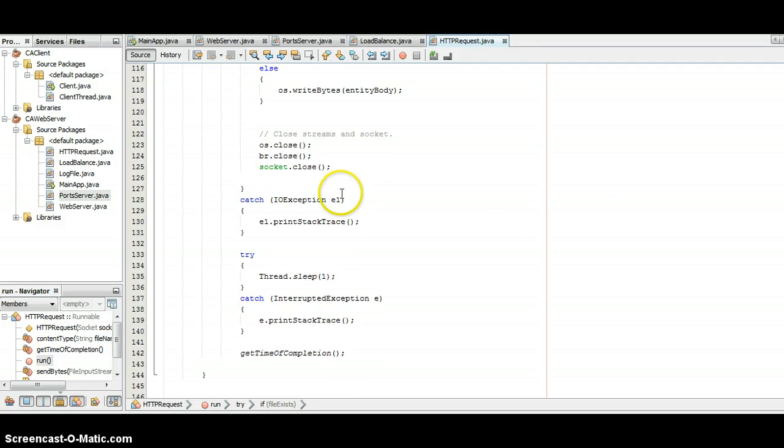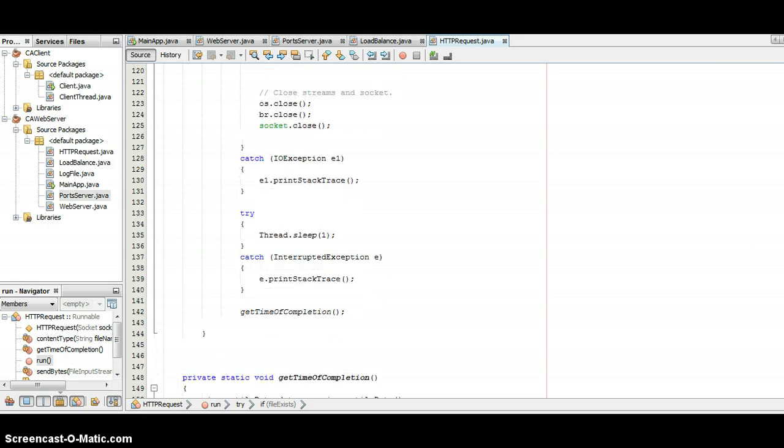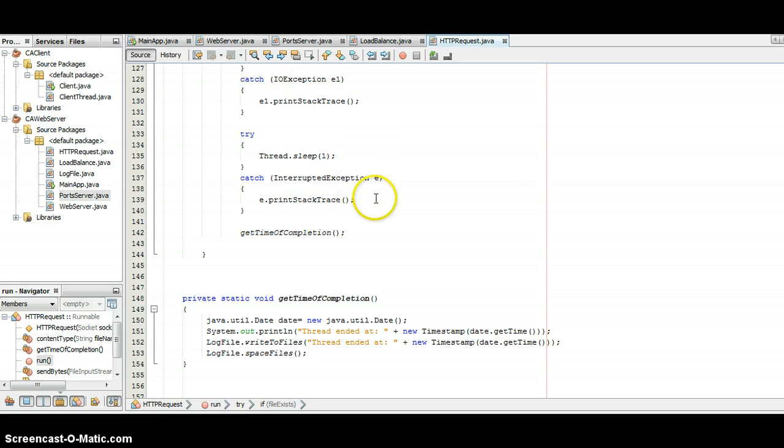We close the output stream, the buffered reader, and then the socket. Then we close the socket. We have a catch here to check the exception. We have another try and catch, and this try is going to make the thread sleep for a while, and then another method to handle the exception, and then get the time of completion.